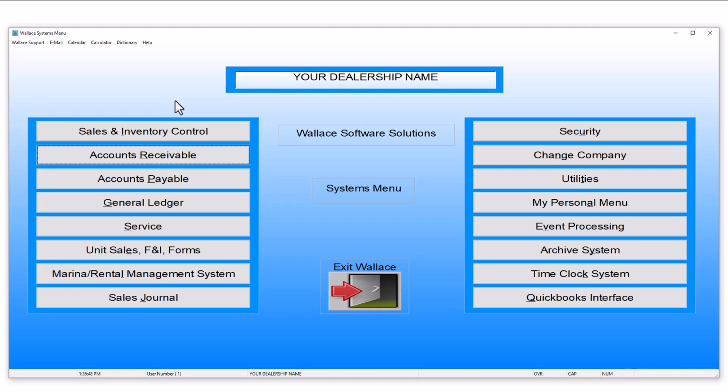Hello, let's go over how to set accounts receivable balances. Okay, number one, I would consult the support department before doing this. There's a lot of things involved.